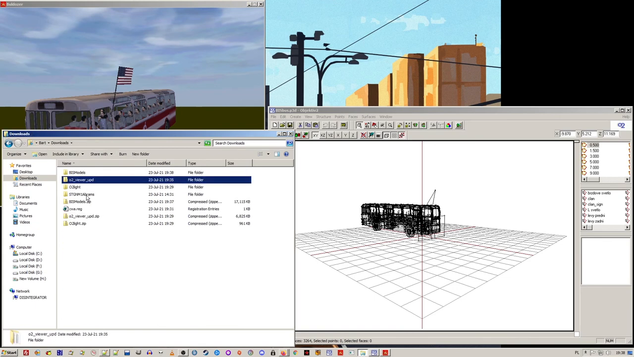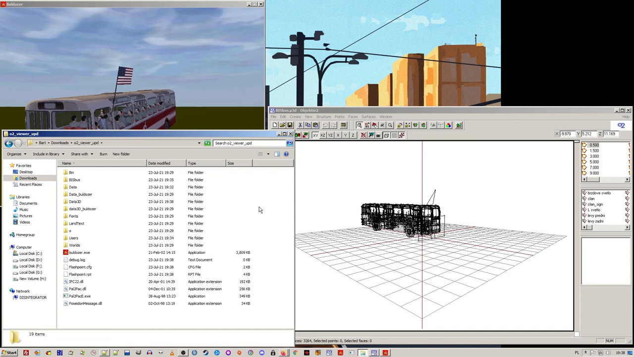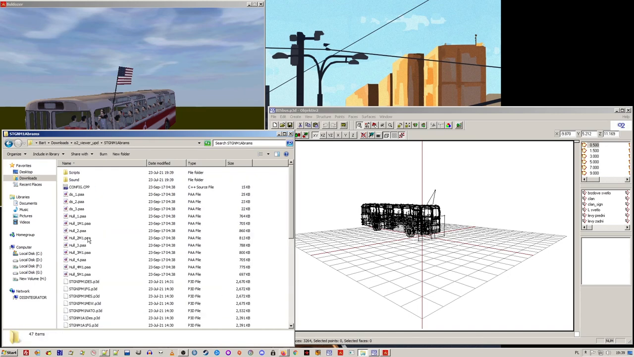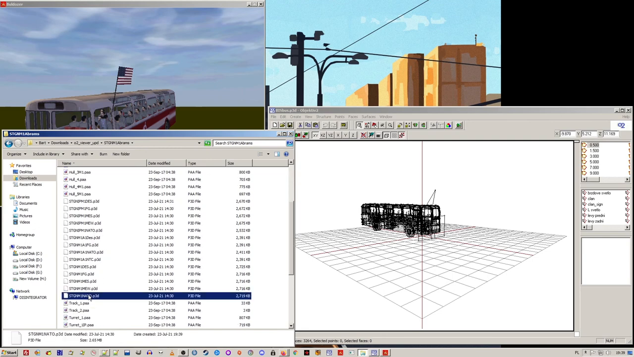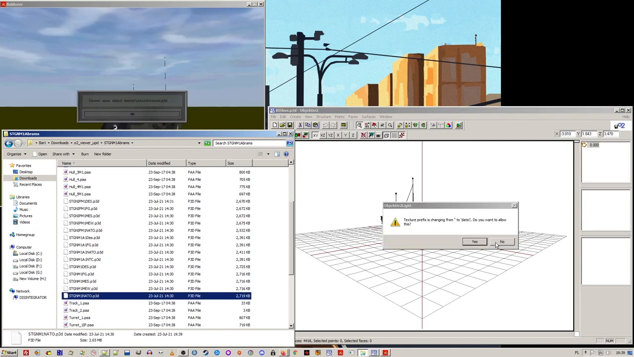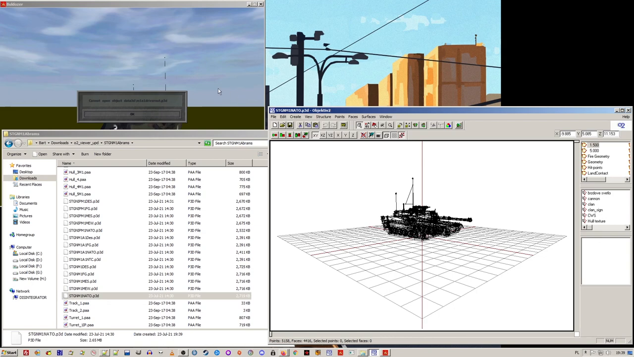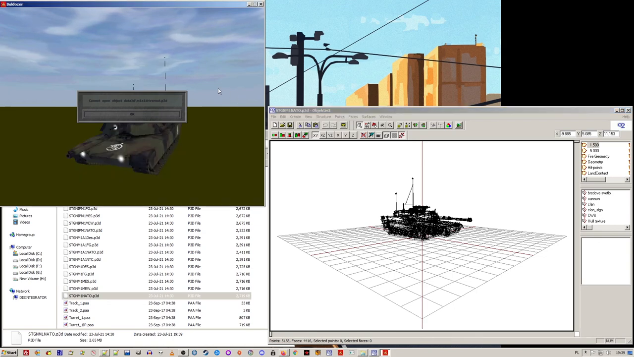So let's edit some model. So I've got here STGN's beautiful M1 Abrams tank. Beauty is in the detail, of course. And first I'm going to deal with this error message.